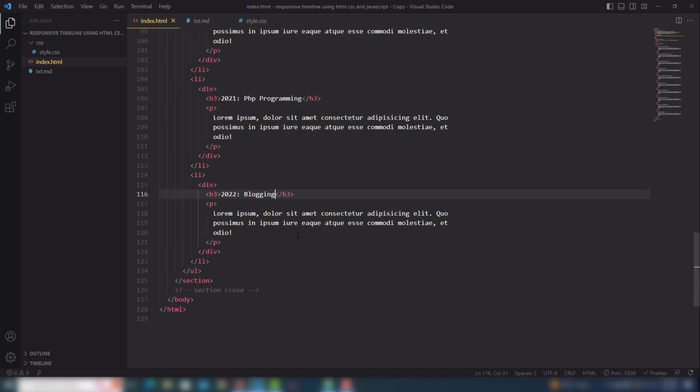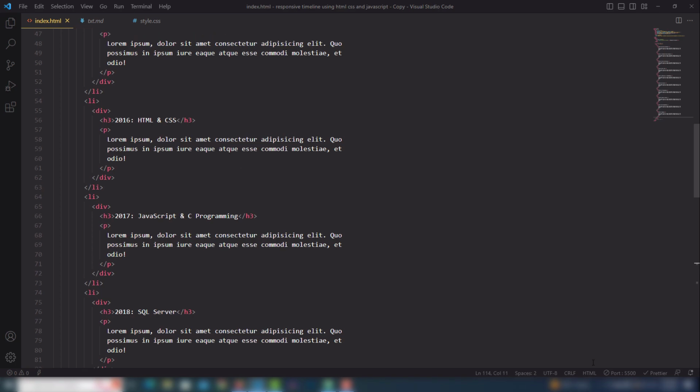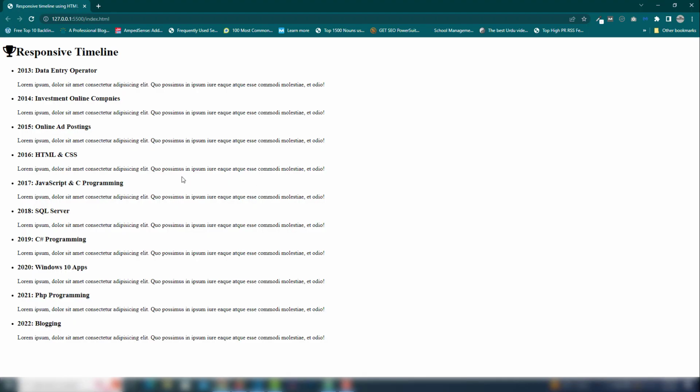Okay guys, so once you add all of the content inside the section, then you can use the CSS to manage it. So first we're going to save that and open it in the live server. Just a minute, I'm going to show you in the live server. So here is our content. So we're going to use CSS to manage it.